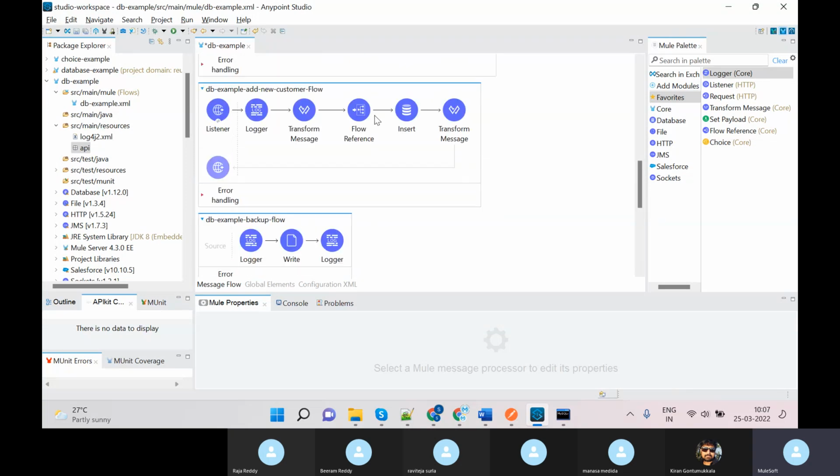Okay. So in this scenario, I'm taking the backup, right? So I don't want to disturb my main flow. I don't want to wait until this flow execution completes. So in this scenario, we can drag this flow reference inside an async scope. Now one scope is introduced that is called the async scope.